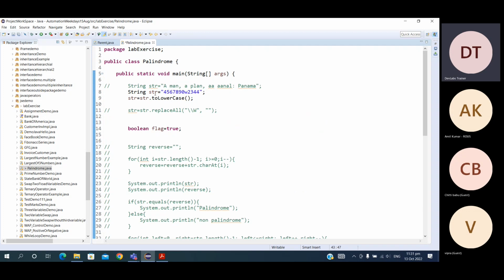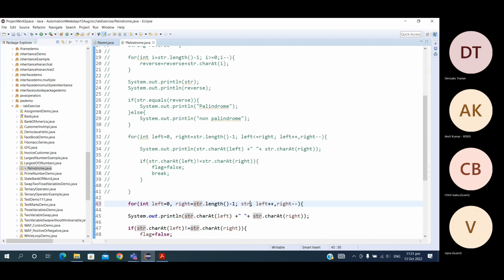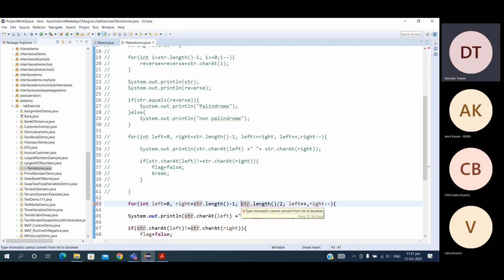The string is what? str. str dot length divided by 2. So this is the right part. I have to compare it with someone. So left.